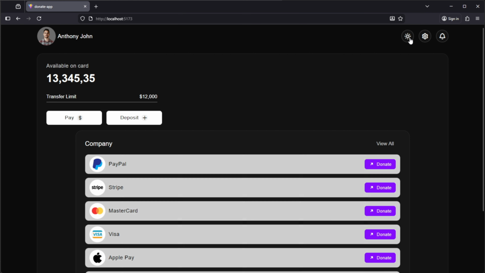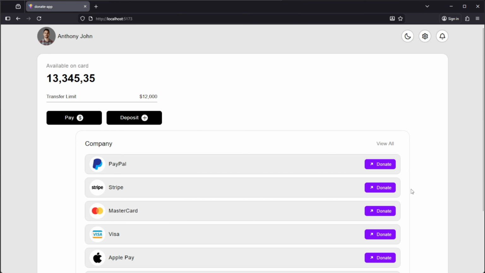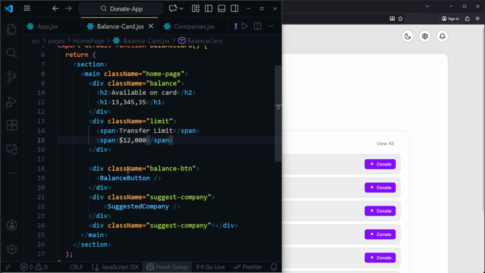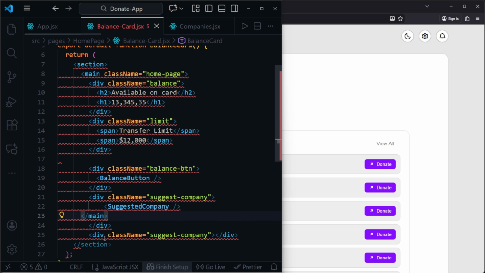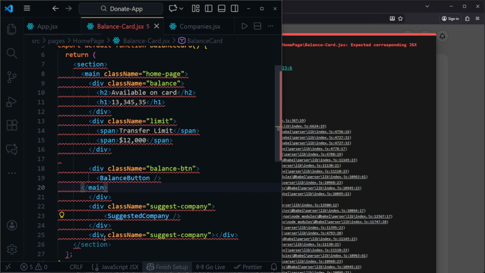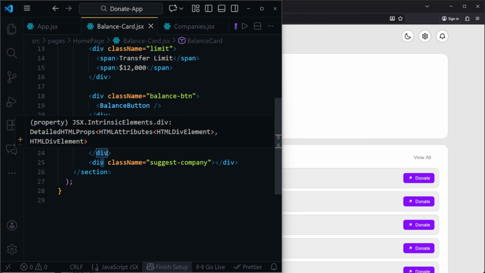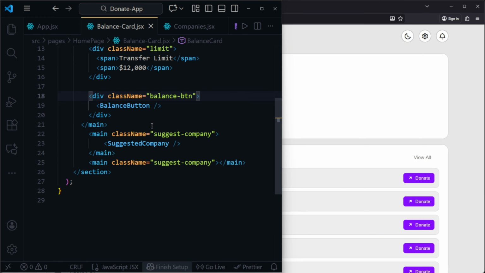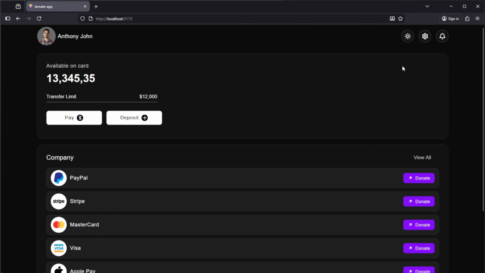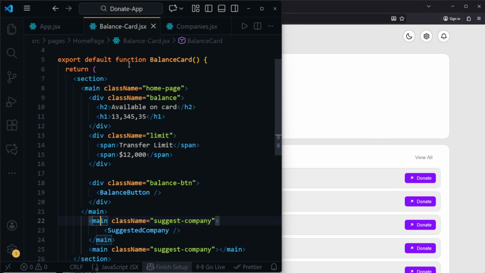If we focus on our current component, it doesn't look quite right. To fix this, we'll go to the balance card component. We will move the main content upward and wrap it only up to the balance button. The suggested company and view sections will be moved outside of this main container. Now, if you look at the UI, you can see that the issue is fixed and the layout looks perfectly fine. Next, we'll make it slightly responsive.